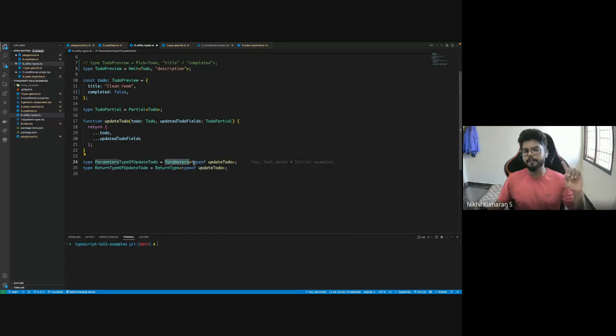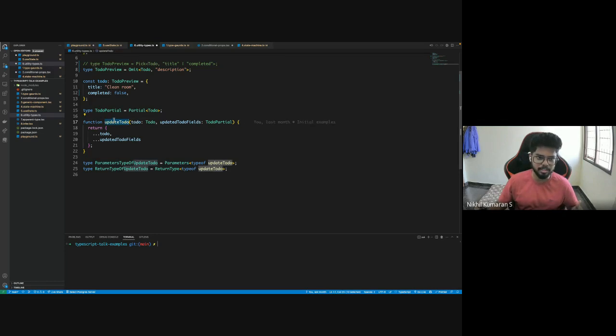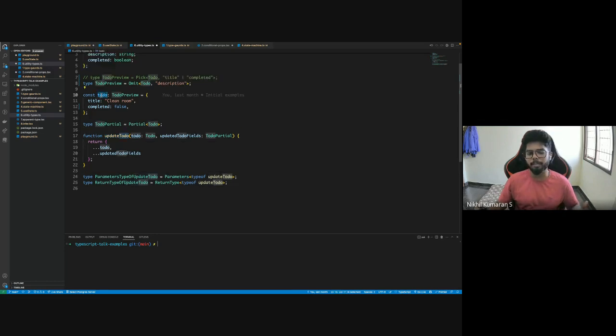One other thing is this is a function. This is basically a value, and this is also a value, right? Utility types work on types only. So this is a utility type, and whatever you can pass is a type. It can't be a value. You have to pass a type to it.